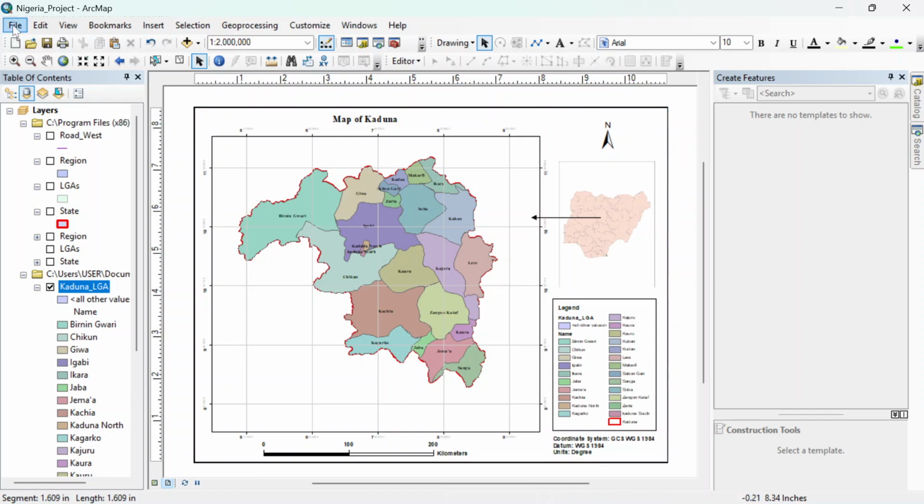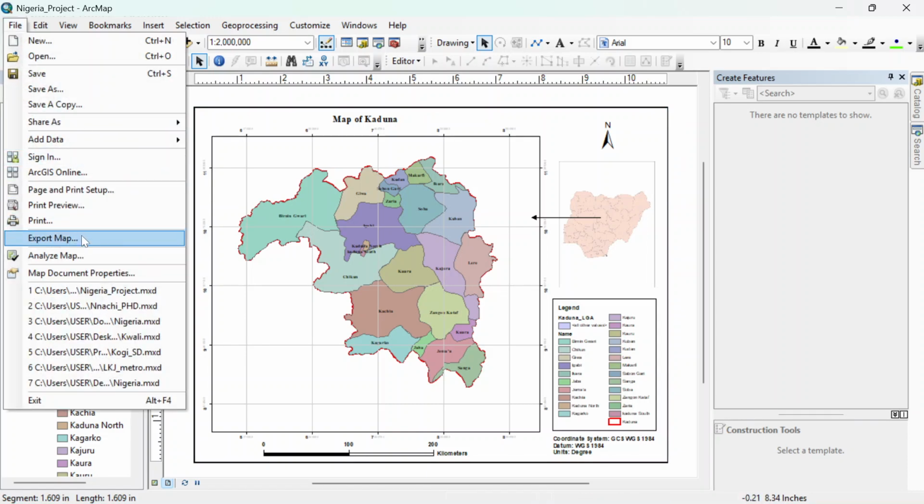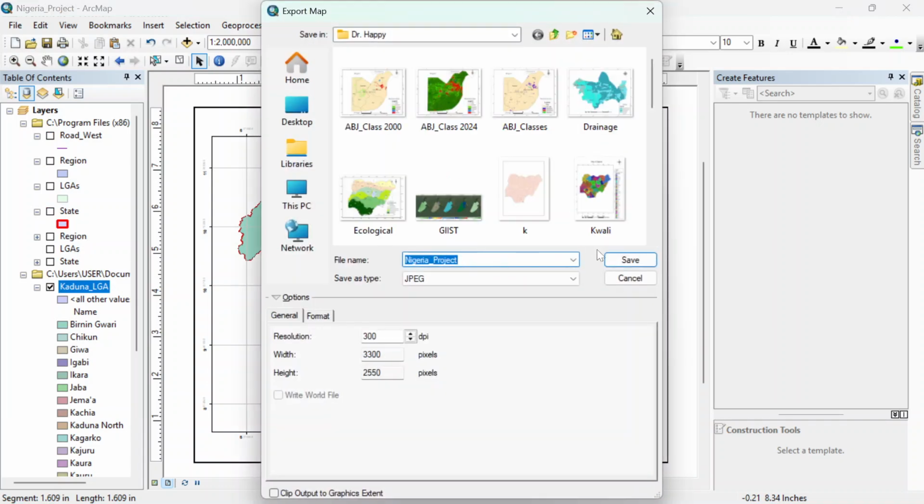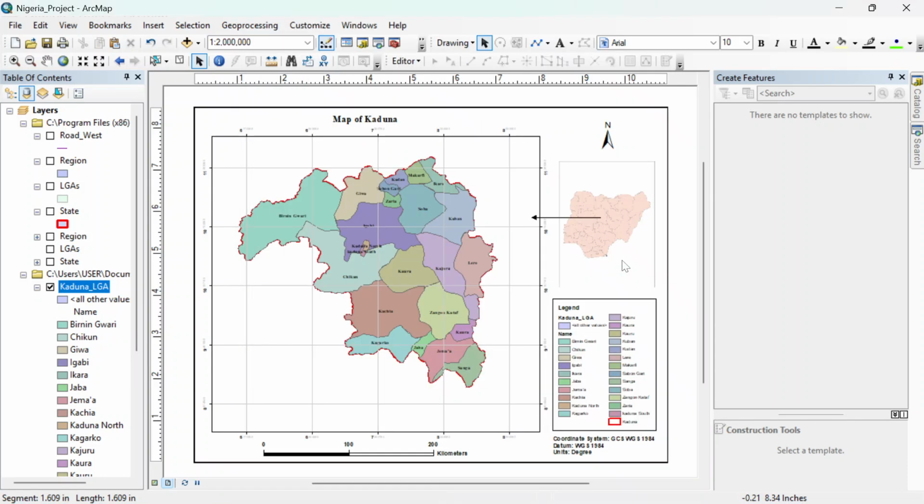So the next thing we do is to export. File, export map, right? And Nigerian projects. That should do. And we save. And here you go. So, one thing you need to avoid: too many bright colors, overlapping labels, thick distracting outlines, poor contrast, unclear legend names. A good GIS map prioritizes clarity, so it is very important.